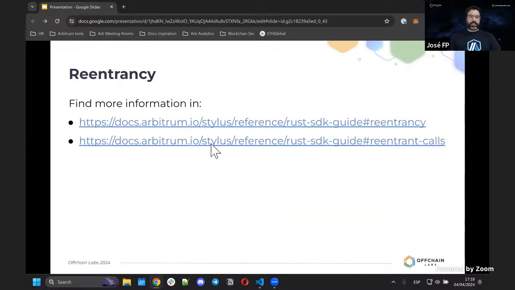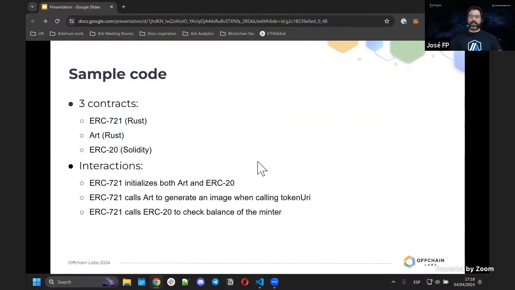Okay, these are two resources that have more information about that. And let's now jump into the code. So this project is a bit more complex. We have 3 contracts here. We have an NFT contract, an ERC721 contract that is written in Rust. We have an art contract that is written in Rust as well. And we have an ERC20 contract that is written in Solidity, okay?